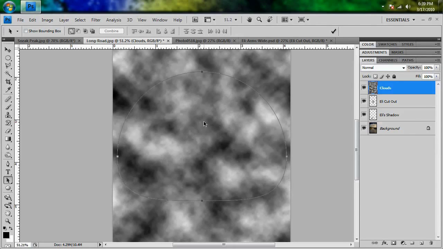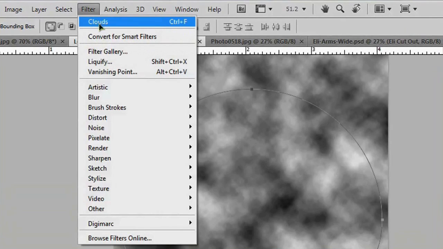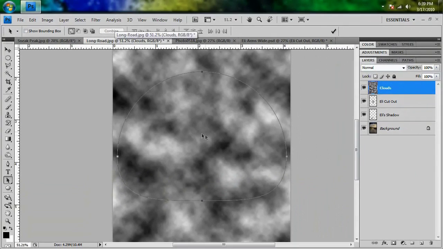And that looks pretty good right there. It doesn't really matter what your clouds look like. I just like to randomize them a bit by hitting Ctrl F a couple of times. If you see up here, Clouds, Ctrl F, it redoes your filter.